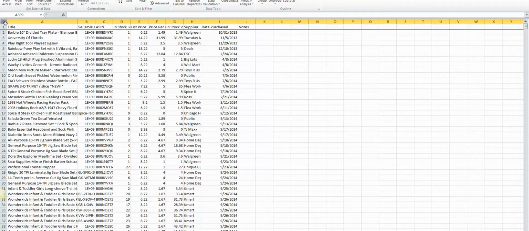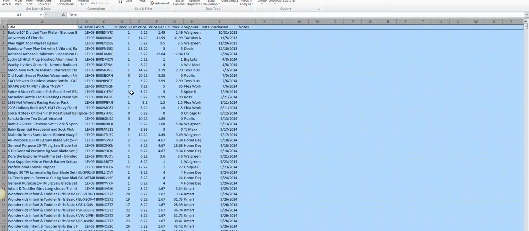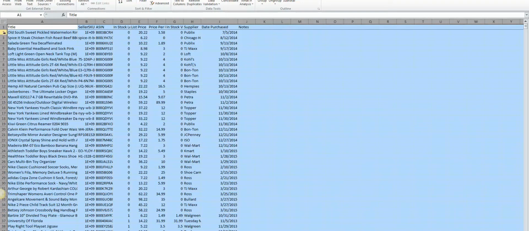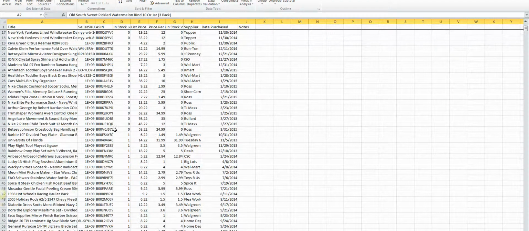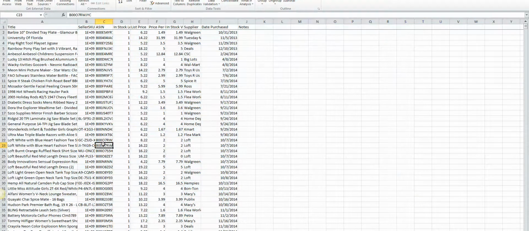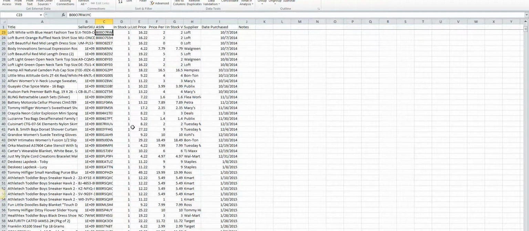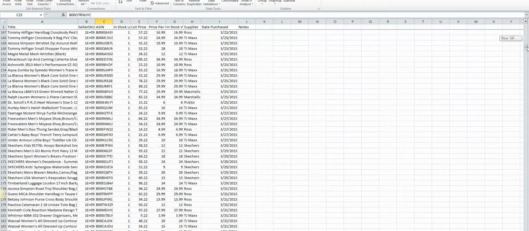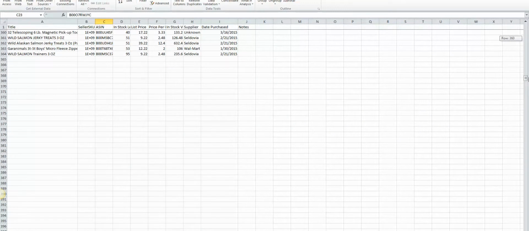Alright, now we want to do another sort on in stock. Anything that has 0 on it we're going to get rid of. So we're going to do a sort by in stock, which is the quantity, and I want the smallest to largest first because we're going to get rid of everything with a 0. So let's take these. There's only about 35 of them. Let's hit delete. Okay, so now we have our list of in-stock items, and there's roughly about 400 of them, 364.